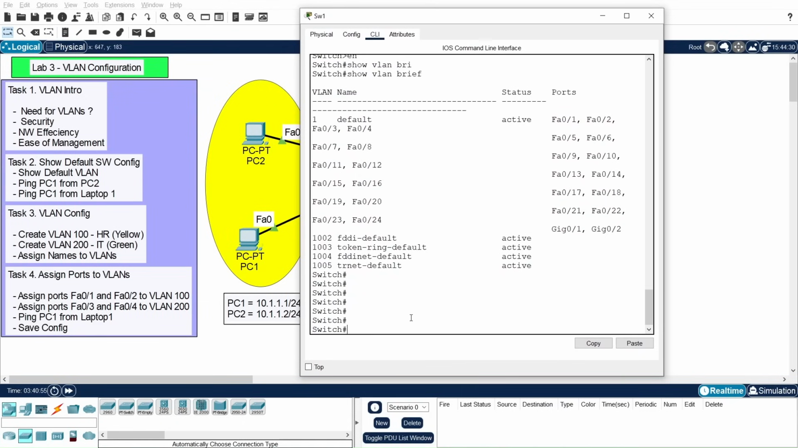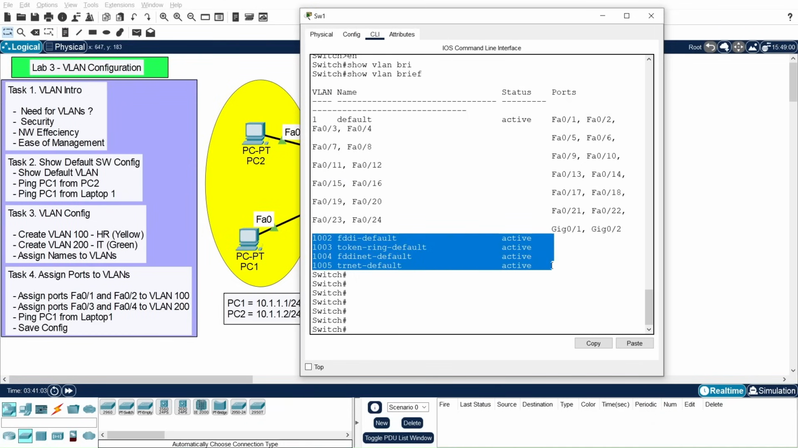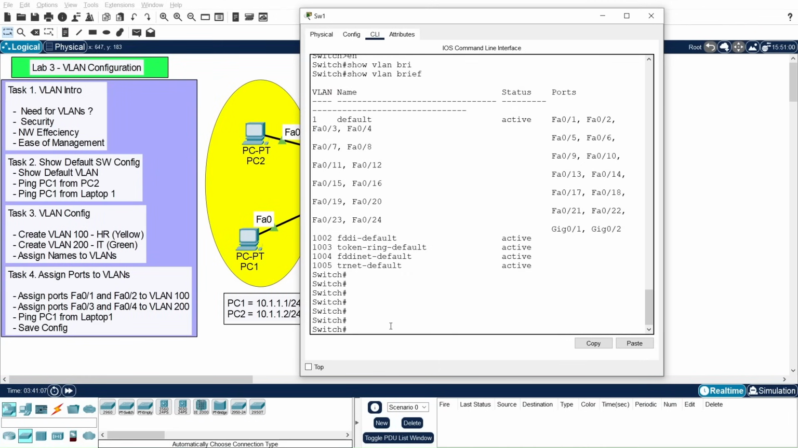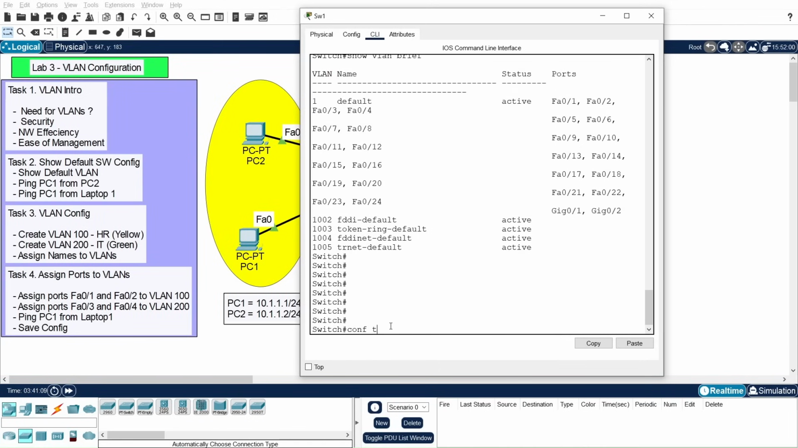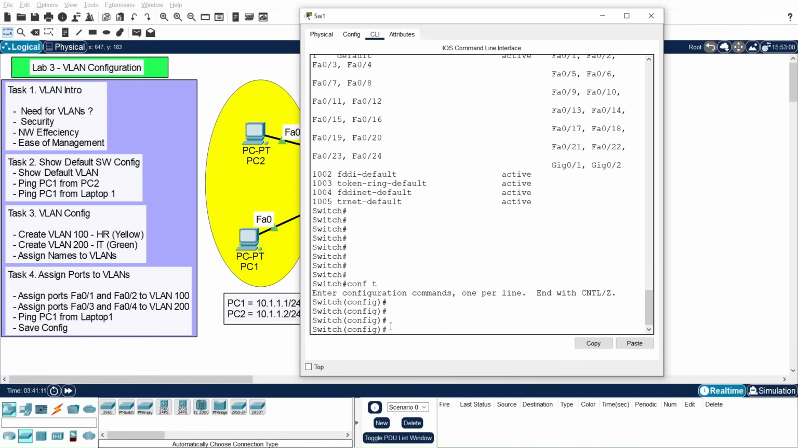And as we saw, currently we have only one VLAN, that is default VLAN 1. Ignore this because these are legacy VLANs and they are no longer used. So to create VLAN, we will go to the global configuration mode, and creating VLAN is simple.